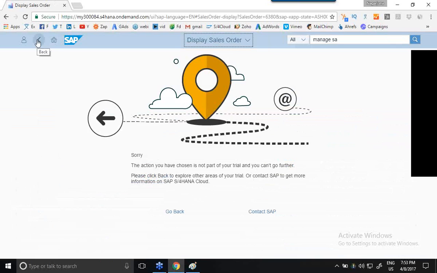When you display, this is the standard functionality. Basically we don't have the full functionality here. If you have full functionality, it will display the sales order. Let's click back.